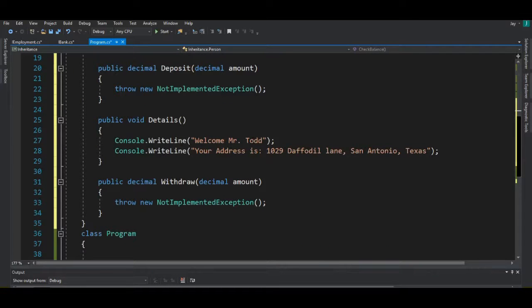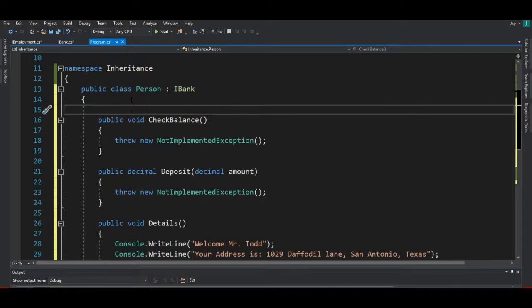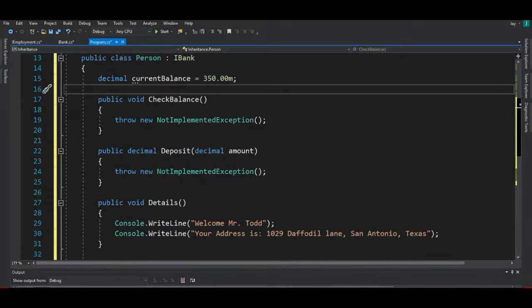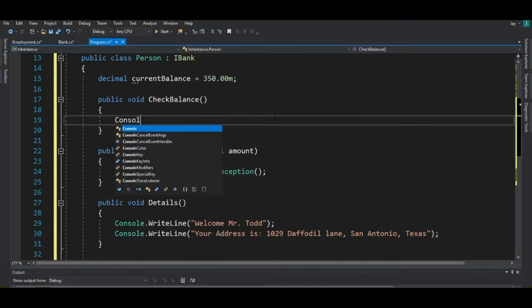So it gave me the method, right? Check balance. Let's assume by default that a user has a current balance of 350. Don't forget, when you're using decimal, it's a monetary value. You have to put M to remind the compiler that it's a monetary value. So by default, the starting balance is 350, right? Okay, check balance. Let's just put a message there.